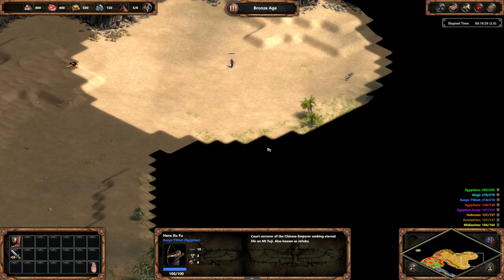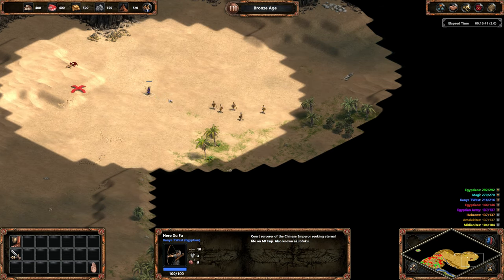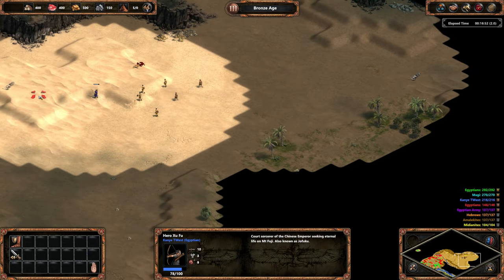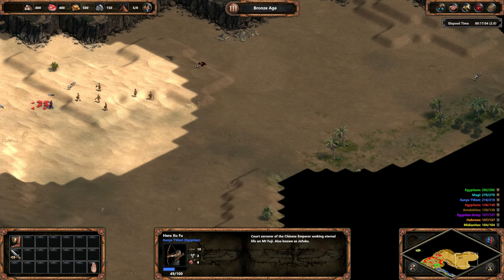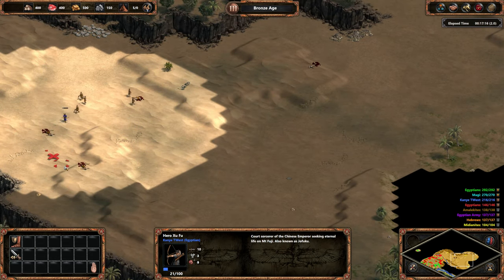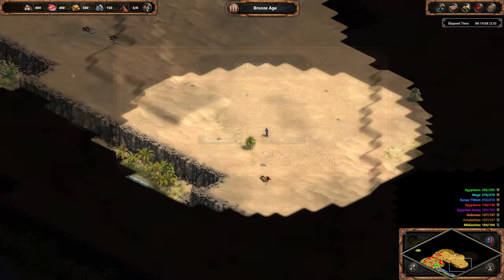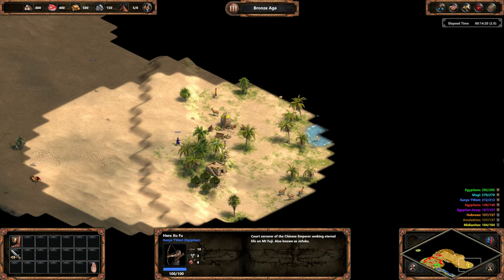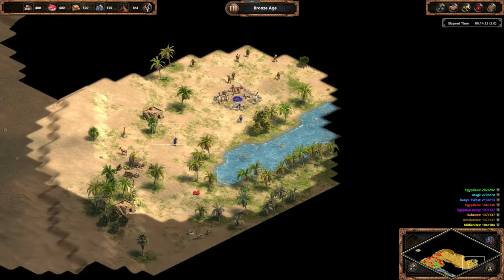So let's go down here now. And okay, it probably was better when they had aggroed the TC first. Guys, it's so hard to click. The axeman is actually faster than I am. Rip. Okay, so approaching the town center from below, so they attack the town center, is probably the better idea in this situation. You guys just run.